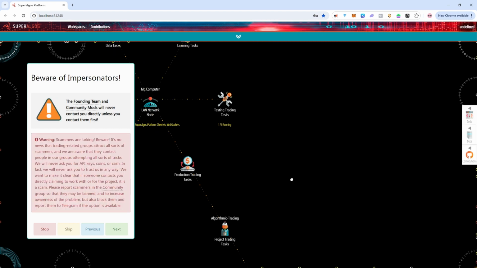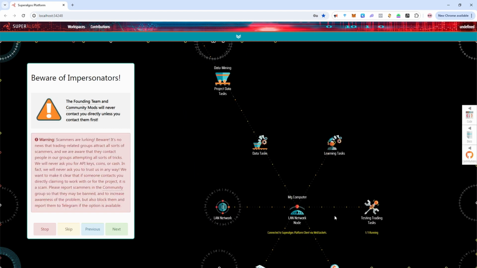Beware of impersonators. The founding team and community mods will never contact you directly unless you contact them first. Warning, scammers are lurking. Beware. It's no news that trading-related groups attract all sorts of scammers, and we are aware that they contact people in our groups attempting all sorts of tricks. We will never ask you for API keys, coins, or cash. In fact, we will never ask you to trust us in any way.